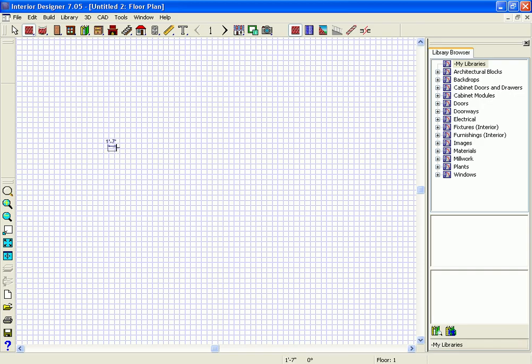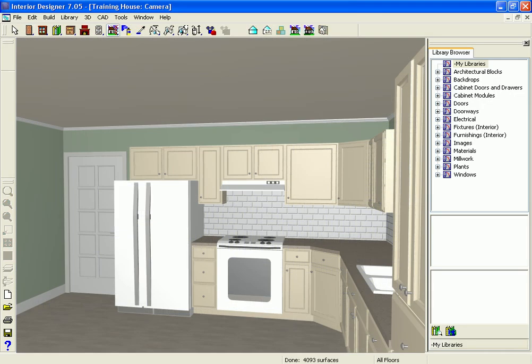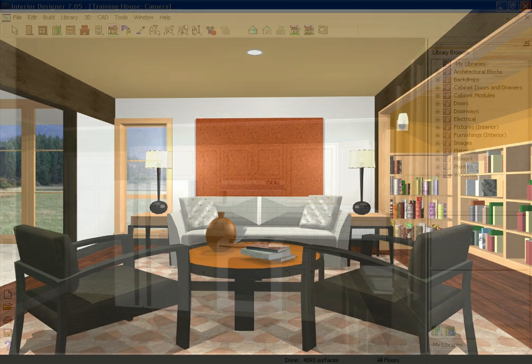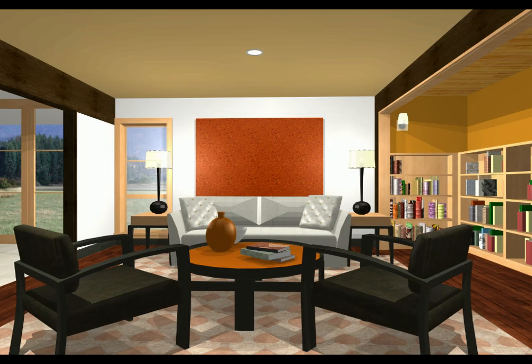As we begin designing with this house style template, our walls, doors, windows, and other objects in the plan are given predefined materials and other attributes that all have a color and style theme. With Interior Designer, you can create just about any interior fast and easy.